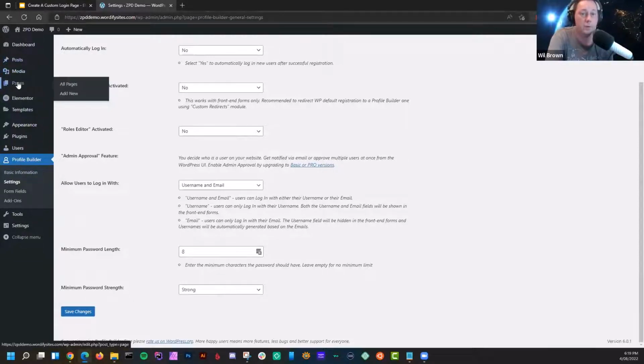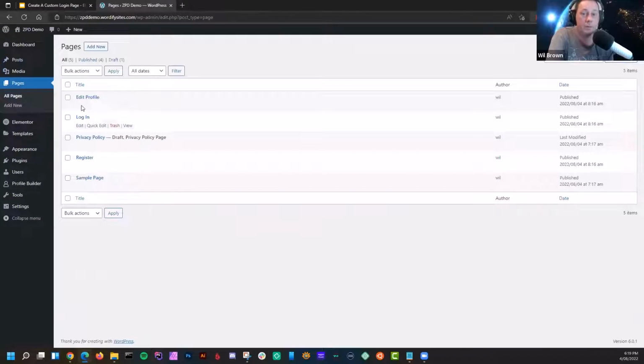Let me just go to the pages. Okay, so here we go. We've got edit profile, login, and register. Those are the pages that have been created by the plugin.